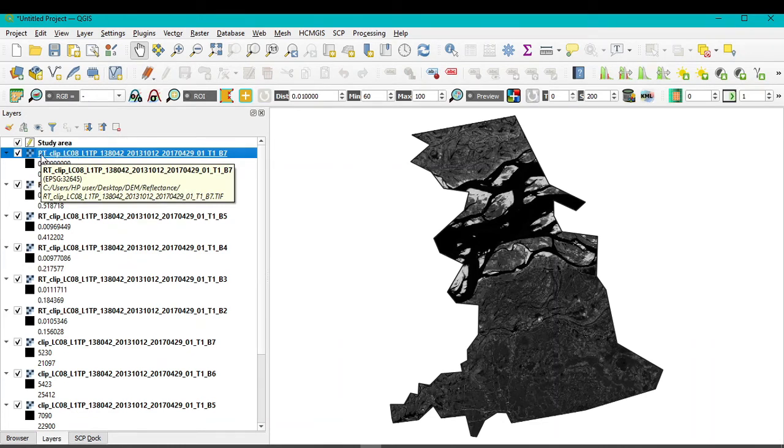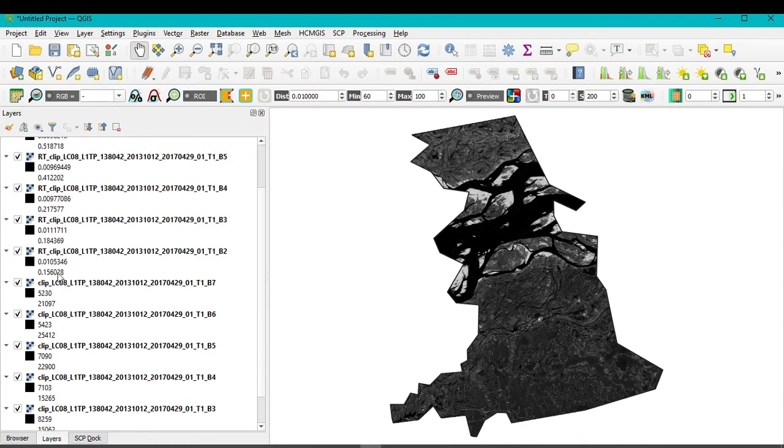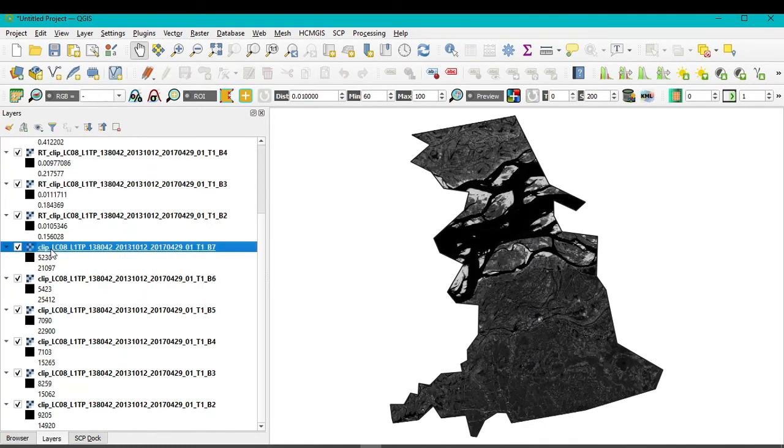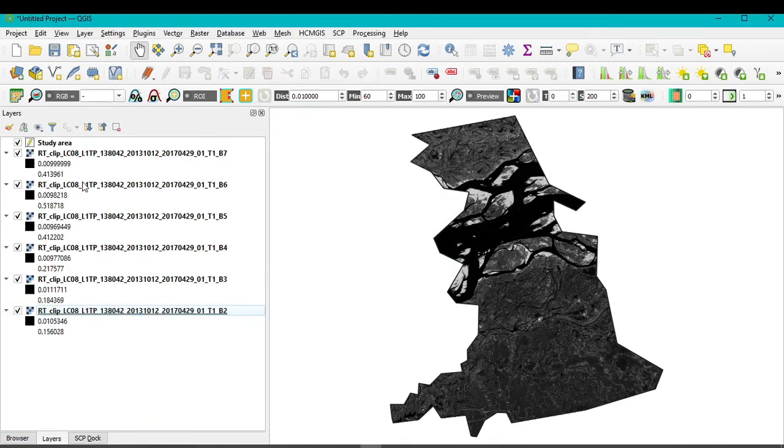The band names will be RT clip. So these all are surface reflectance. So these all are radiometric or atmospheric corrected bands. So from the layer panel, select all these clip bands and remove these bands, because there is no need for them in further processing, and we'll go with these reflectance or atmospheric corrected bands.